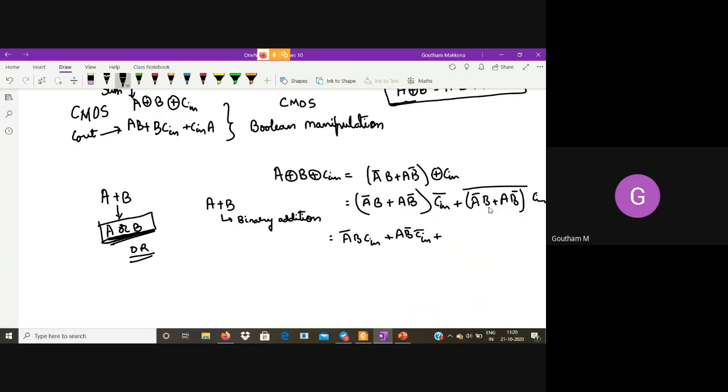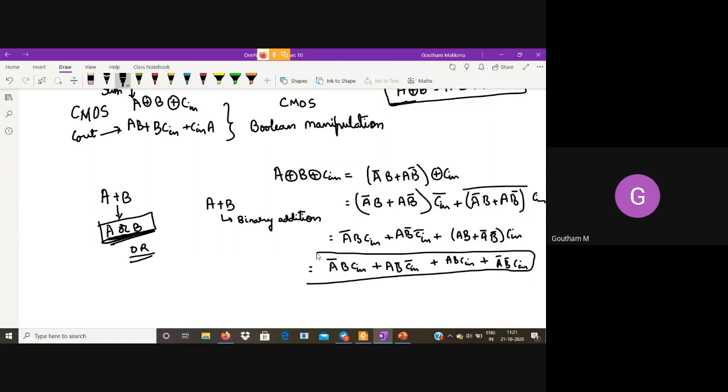What is A bar B plus A B bar whole bar? You will find that it is AB plus A bar B bar. This is nothing but XNOR. We already know that. Okay, this is nothing but A bar B Cin plus A B bar Cin bar plus A B Cin plus A bar B bar Cin. Okay, so this is your expression for sum. Now implement this expression.